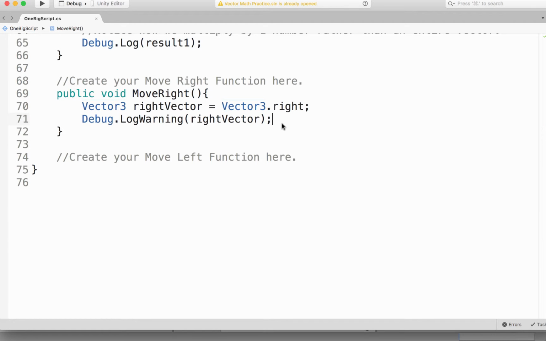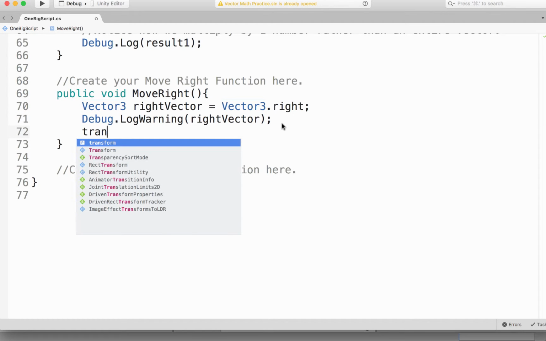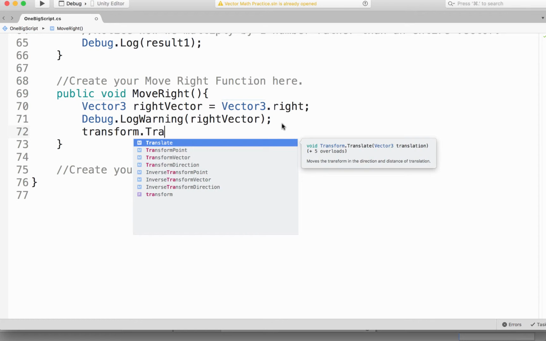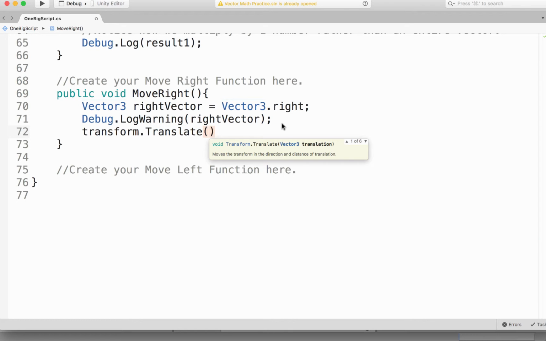Okay, so to ever move an object, it's simply transform.translate. Now, there's a couple of ways of moving an object. Translating will actually teleport it to the next spot, so it won't collide with objects. So if the move is big enough, it won't actually collide with it.